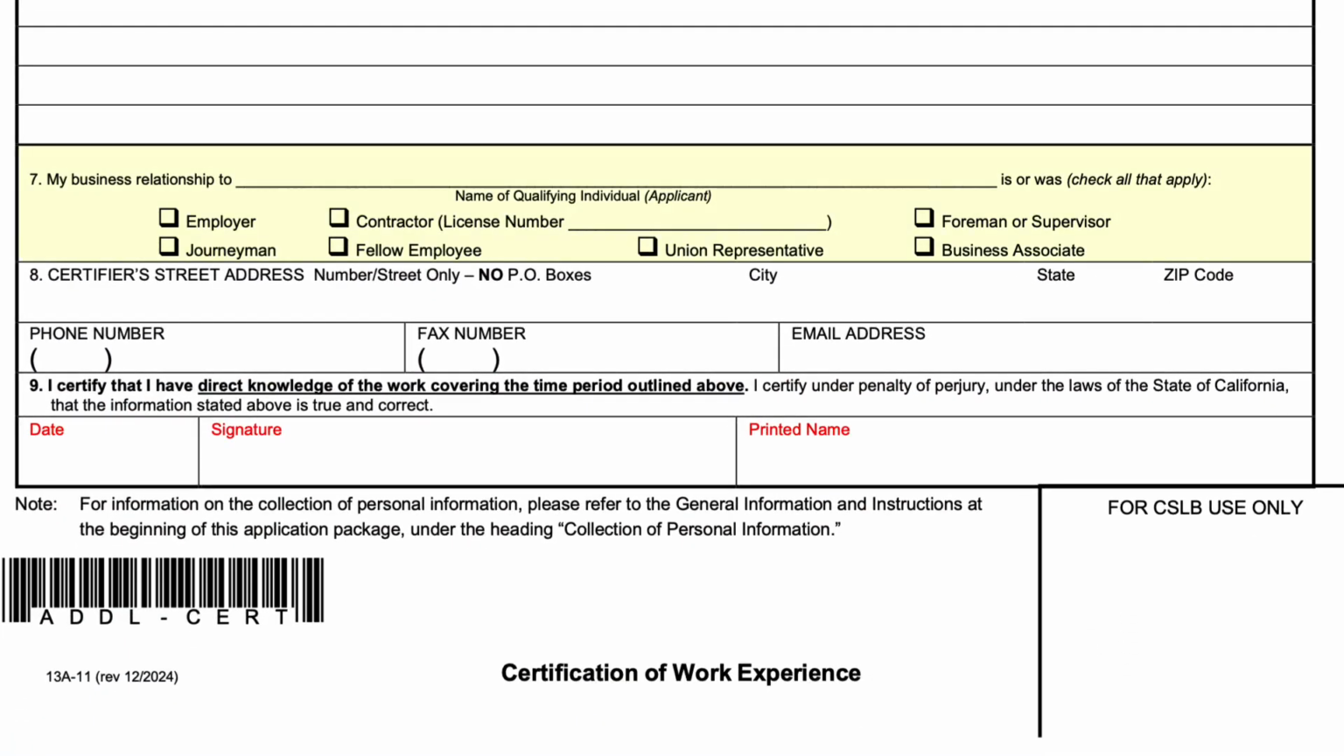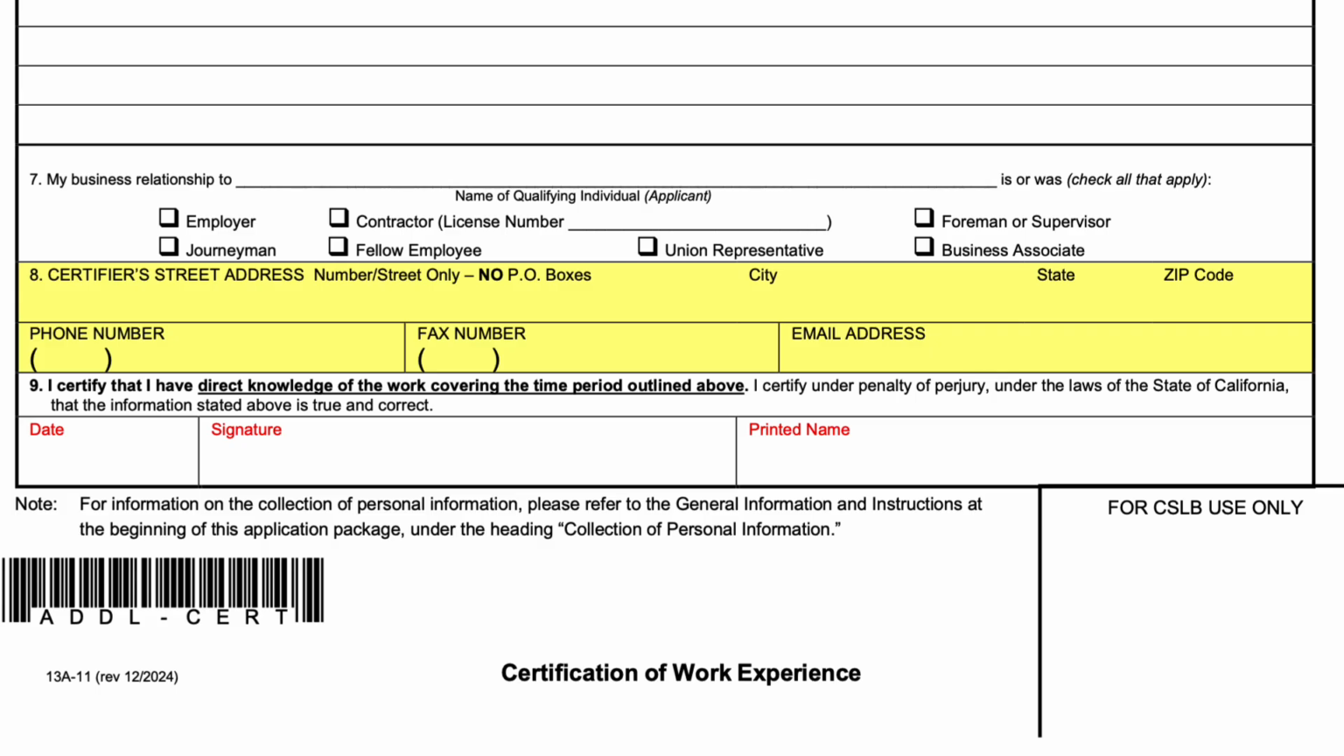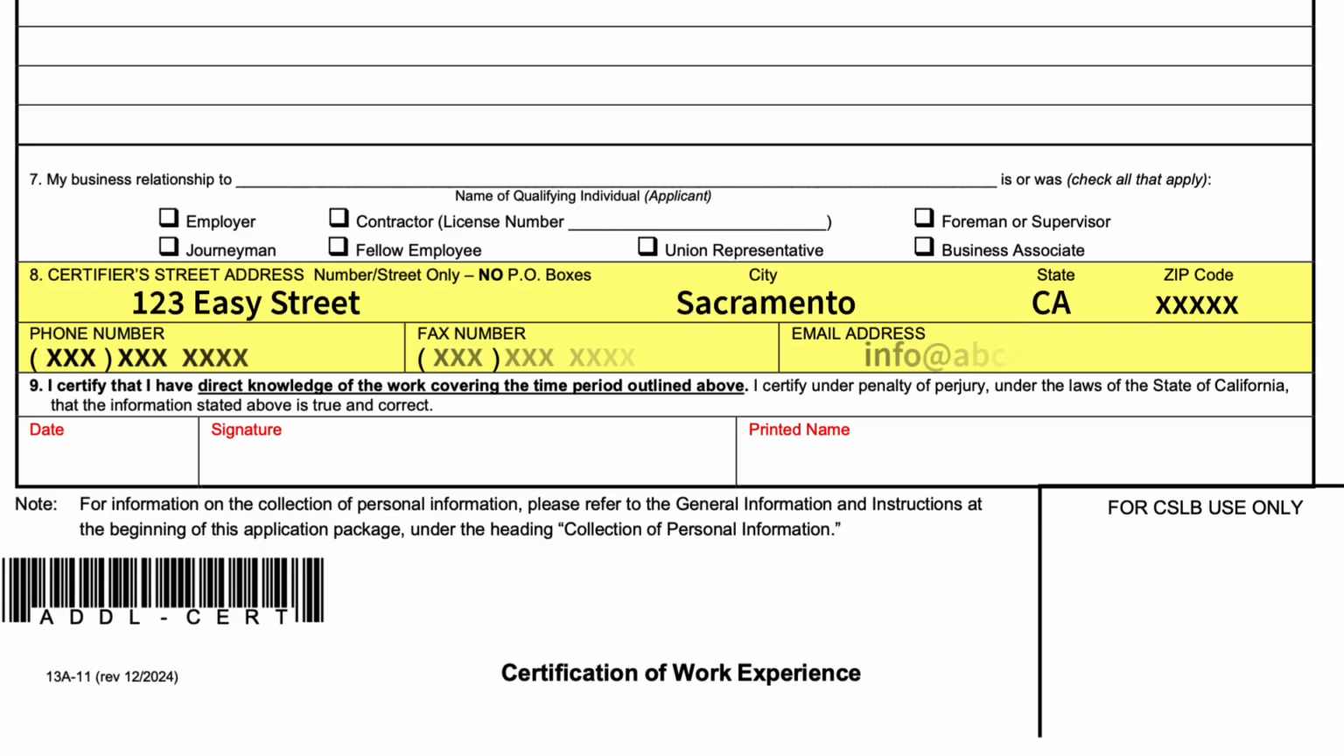In Box 7, the certifier must write the name of the qualifying individual and indicate their relationship to the applicant. This helps verify the certifier's connection to the work experience being claimed. In Box 8, the certifier must provide their street address and contact information. This should be accurate and up to date, as the CSLB may reach out to verify details.